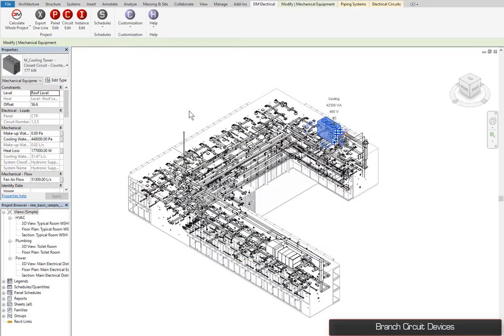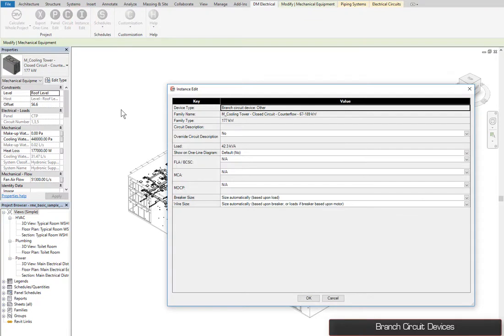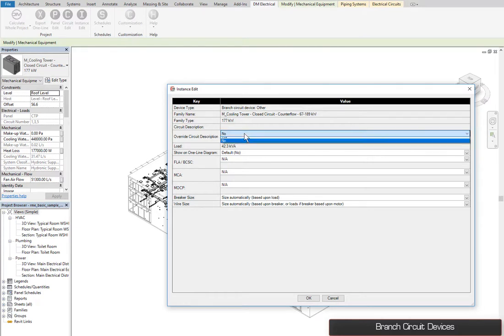You can also make changes to branch circuit devices using the Instance Edit command. This can be helpful for devices that have not yet been circuited. Set Override Circuit Description to Yes, and enter C Tower.